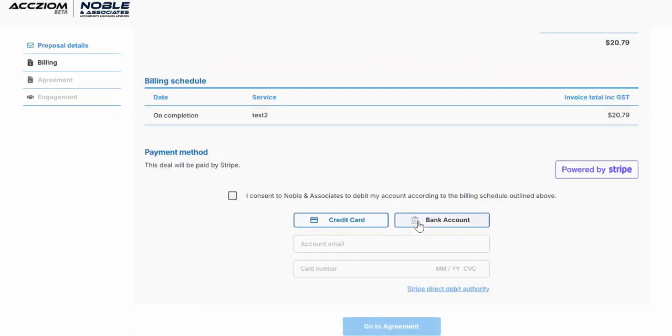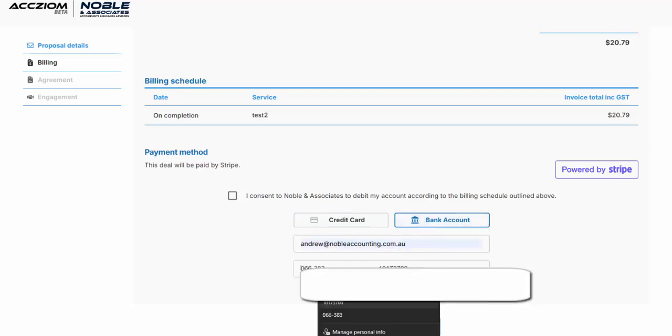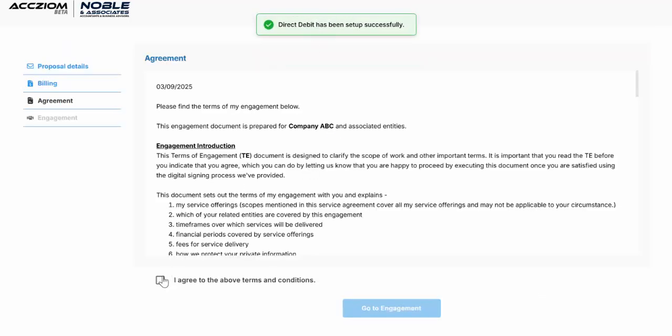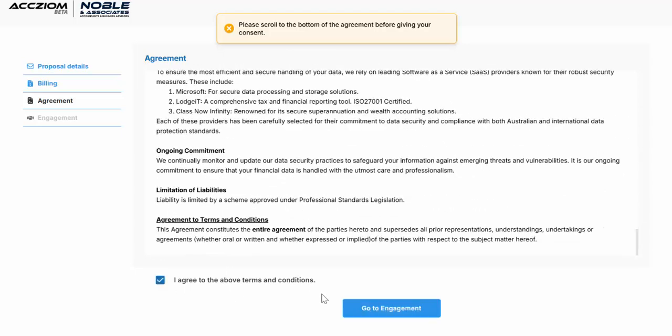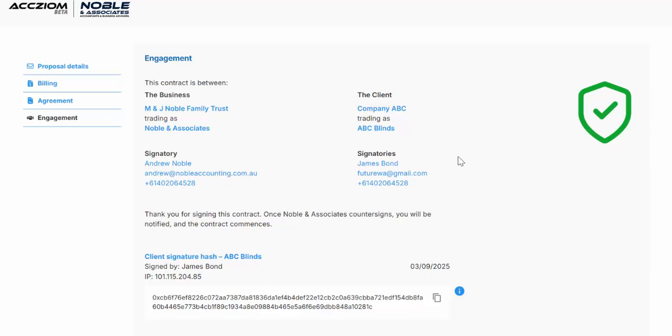Now for the billing, I'm going to use my bank. And I'm going to consent, of course, go to the agreement. So this is going to be by direct debit. Client needs to scroll to the bottom and sign. So it'll take a couple of seconds to render the string.